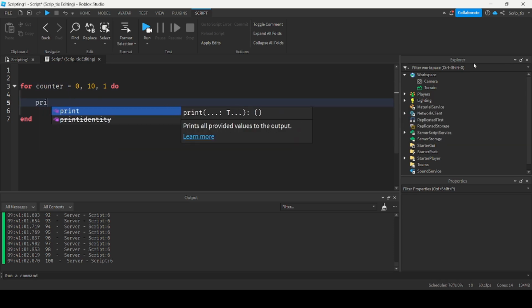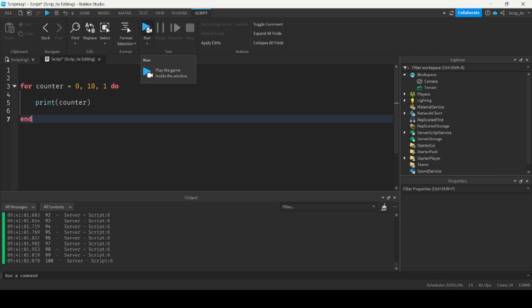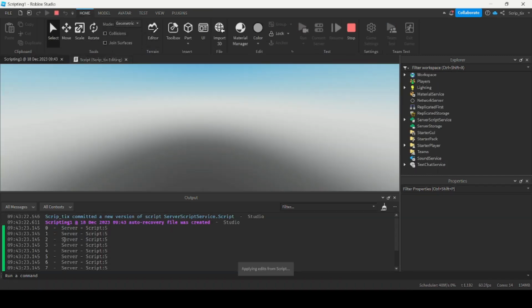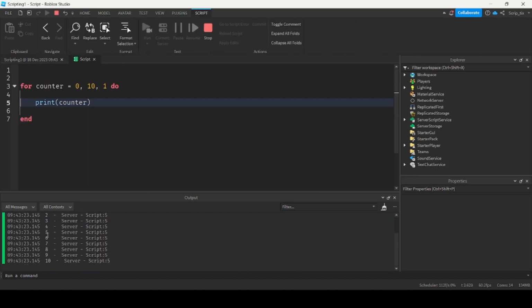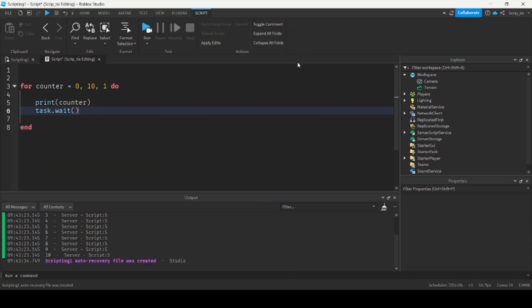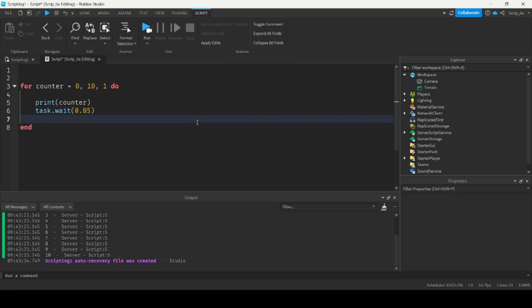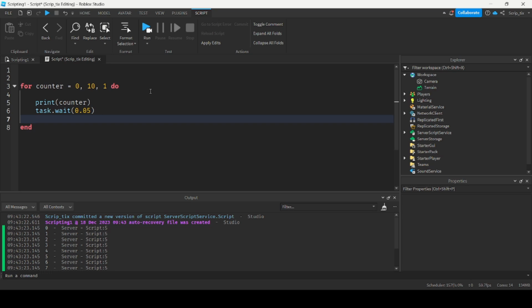Now to illustrate this point, we can do print counter to show you how the counter adds up. So it starts at 0 and it goes all the way up to 10. I should also mention that it's important to put the task.wait in here as well, as for all other loops. In this case it didn't crash because we only had to go through it 11 times.